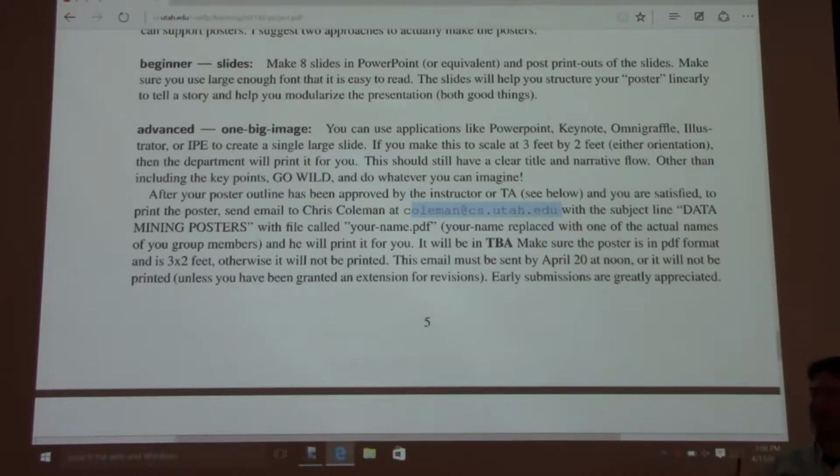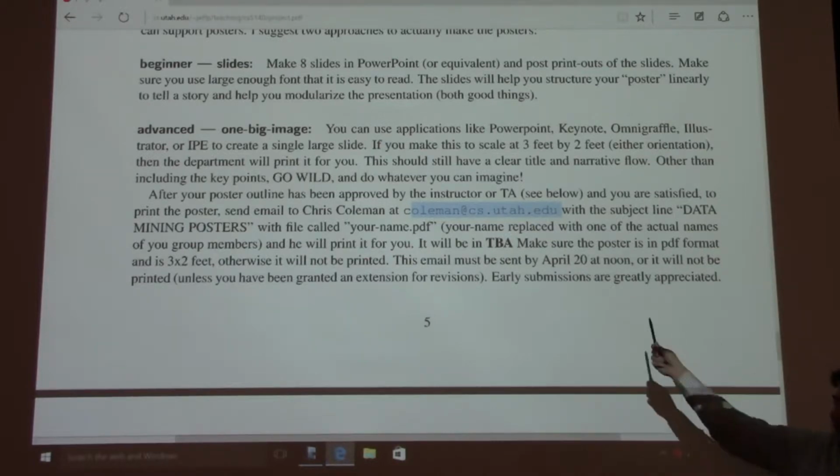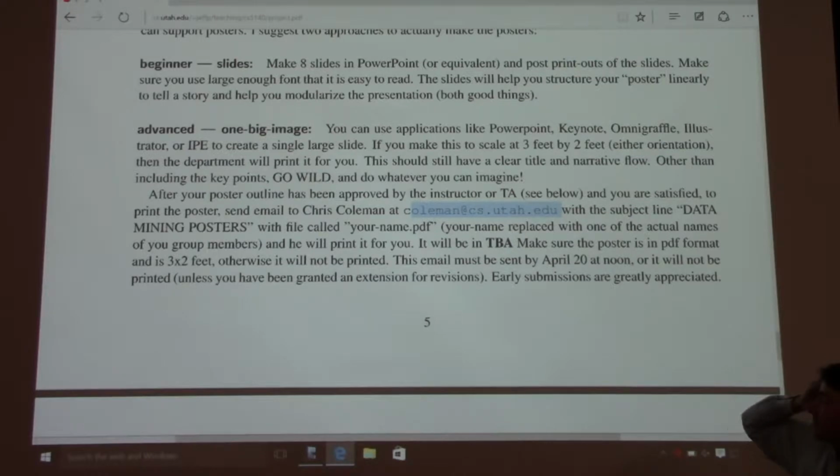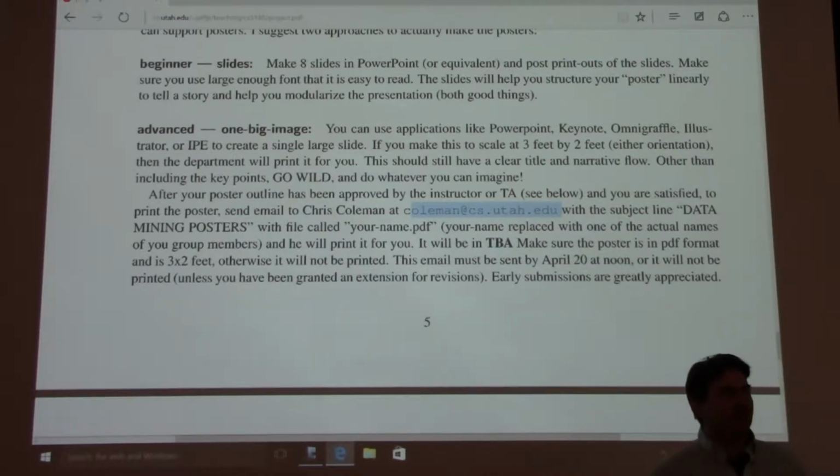Yeah, we'll print the PDF you give us, and then it's up to you to figure out how to hang it. I'll put up details exactly in this document, and I'll post on Canvas about the final details. This will depend on the date we decide for the actual poster session.